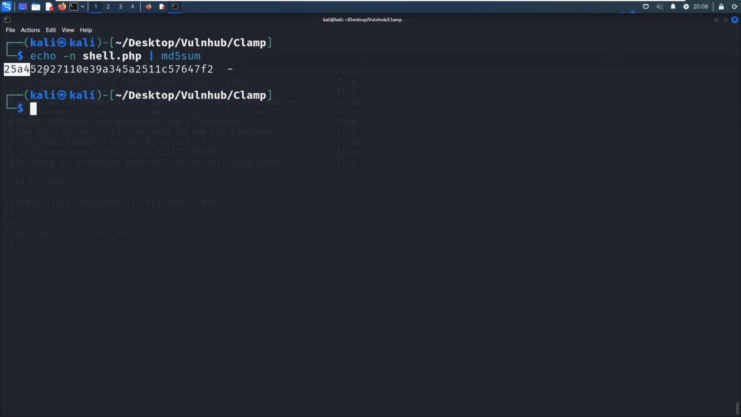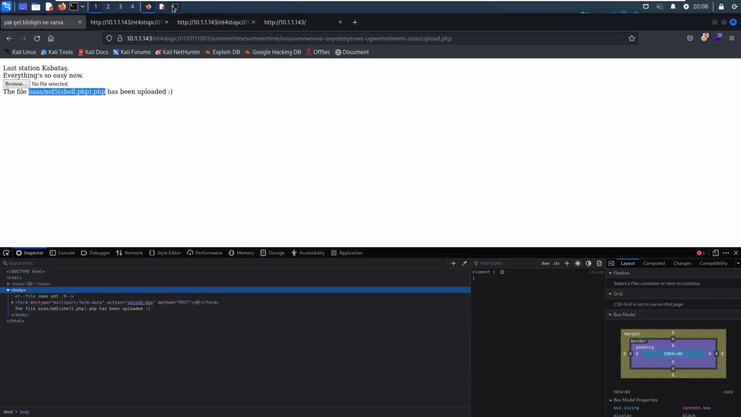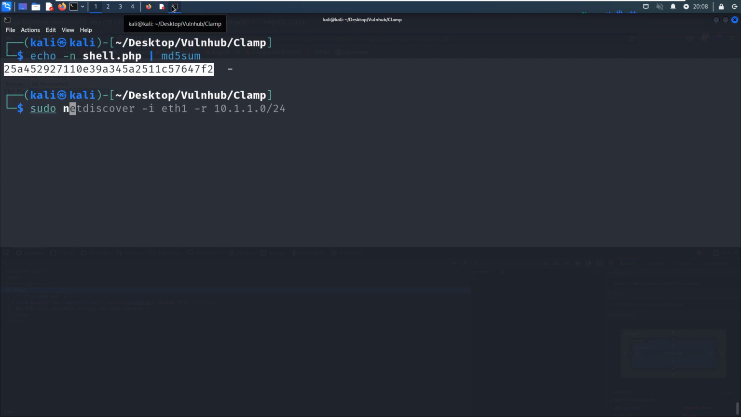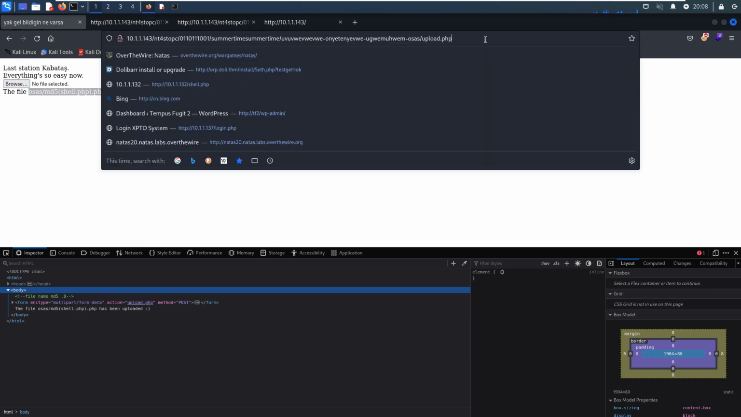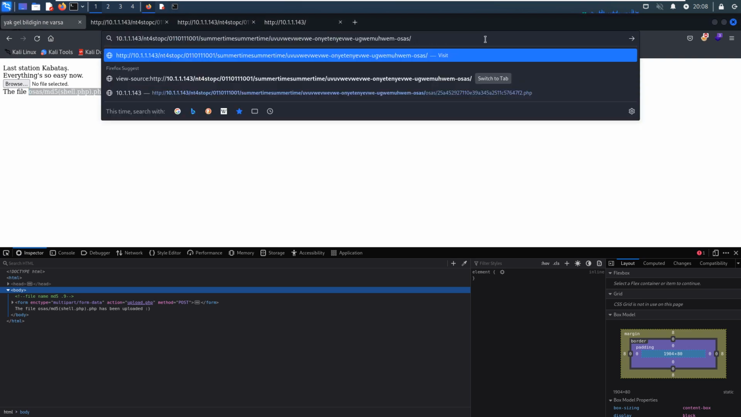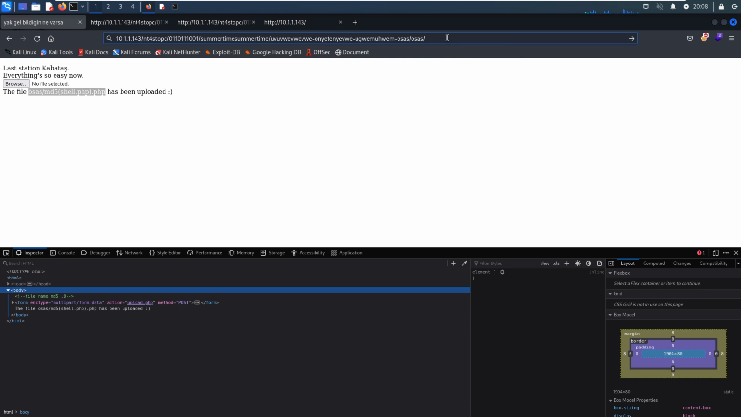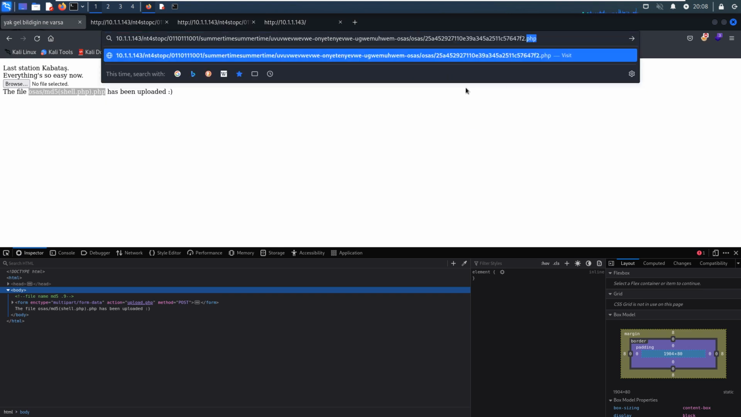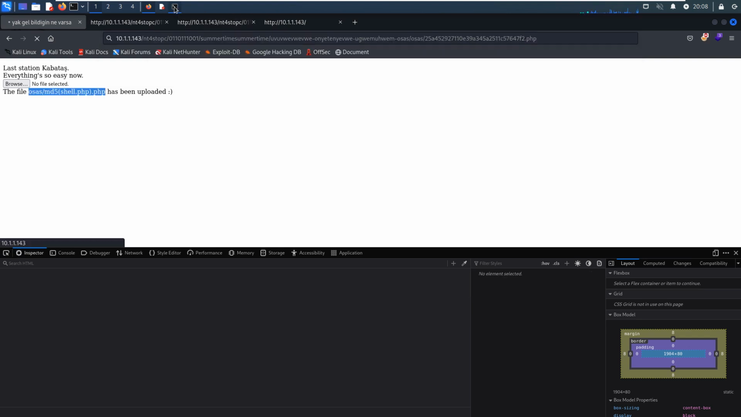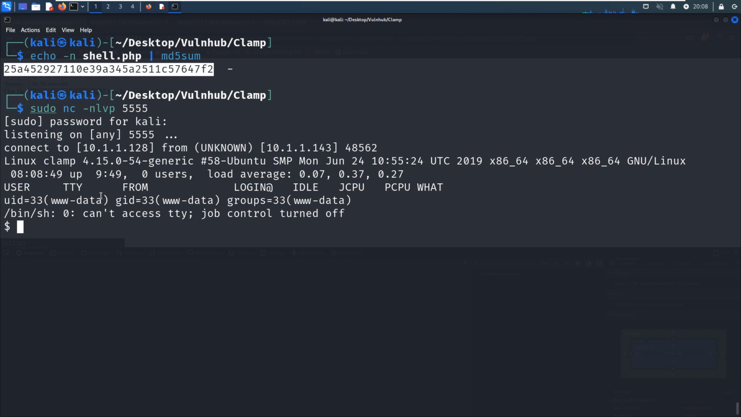And before we access this one, we can set up the listener on the Kali Linux, right? And now this should be under the directory, and then the file name MD5. Also, of course, we need to put the extension of PHP. Hit enter. As you can see, we successfully got the connection from the target, which is so wonderful, right?